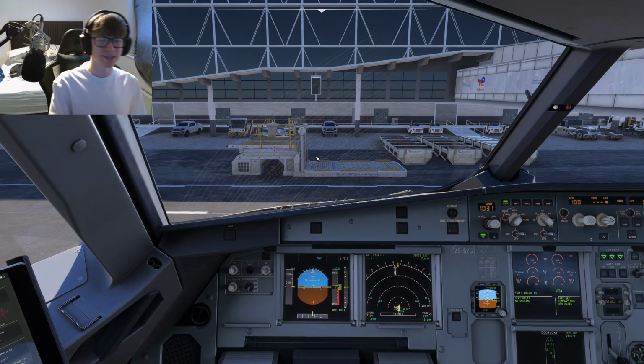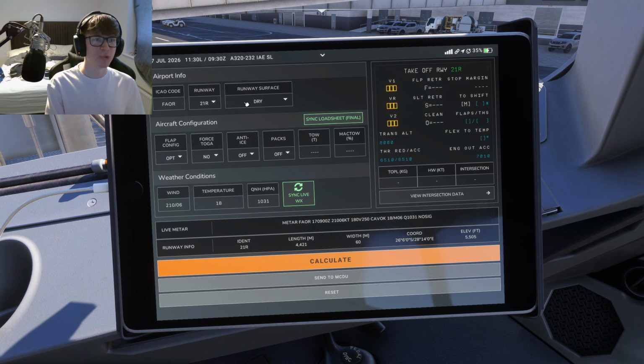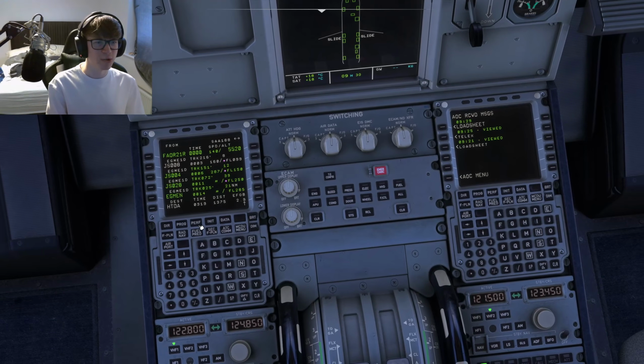So, boarding has completed. Let's now send all this information to the MCDU. We go to our departure perf page. Everything's dry. Sync the load sheet. Packs will be off. Sync live weather, calculate, and send to MCDU.